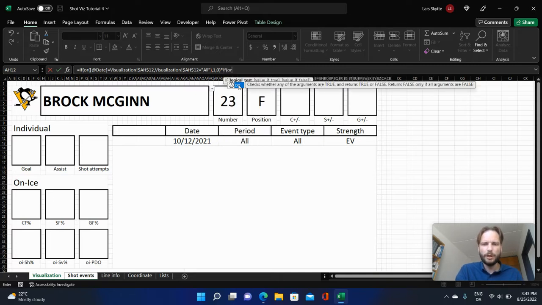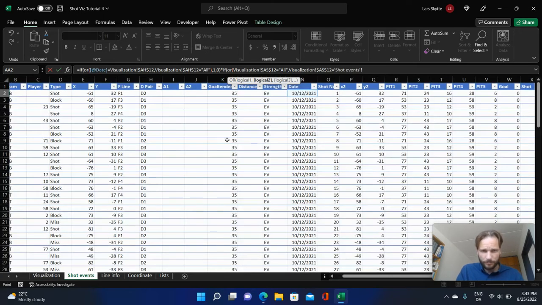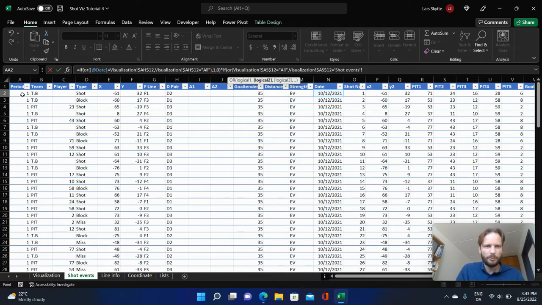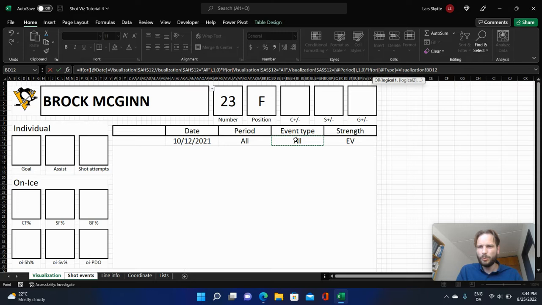So we'll just create a new if or formula. So if this one is equal to all, or this one is equal to period, then it's a 1, otherwise it's a 0. And then we'll create the third condition: if all, and that's the shot type is equal to, we'll call it event type here, but it's the same, or the event type is equal to all, then it's a 1, and we need a bracket here, 1 or a 0.